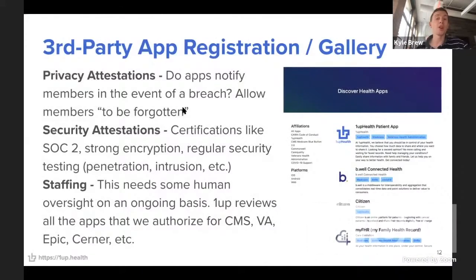In terms of third-party apps, I just want to briefly mention, how did they get to this point where they're on my phone, I'm using them, connecting to my health plan data? They would have to register. So as they register, they understand here are the endpoints.